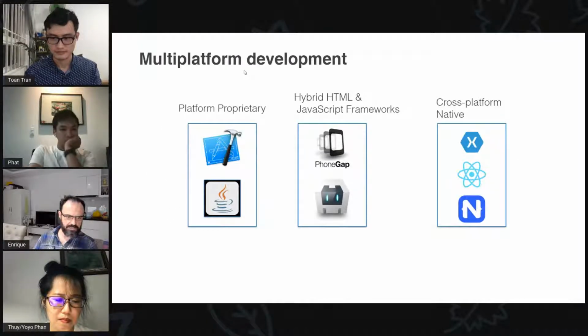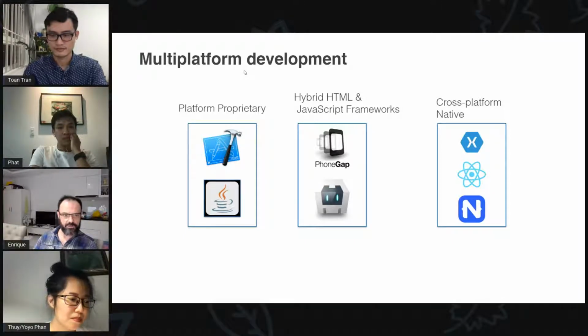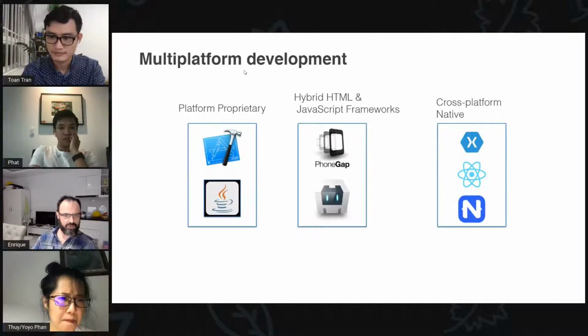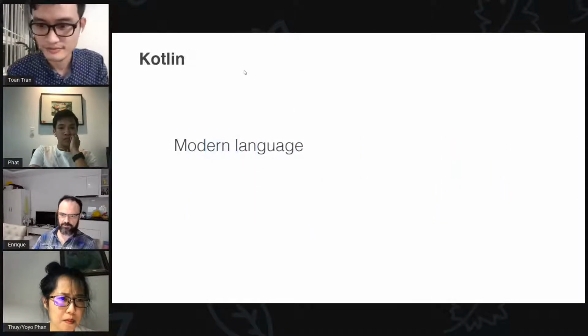Before, in the past, we had some trials like Xamarin and React Native. This is how we can classify multiplatform development: either proprietary, so we have Xcode for iOS and Java or Kotlin for Android, or hybrid HTML and JavaScript frameworks. You might remember PhoneGap or Cordova, as well as cross-platform native frameworks.